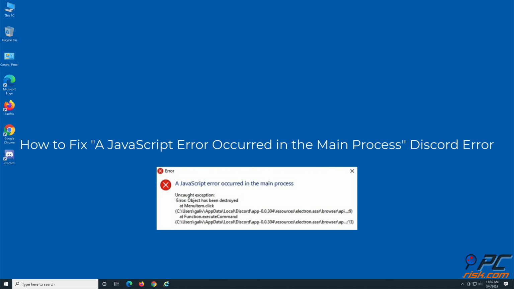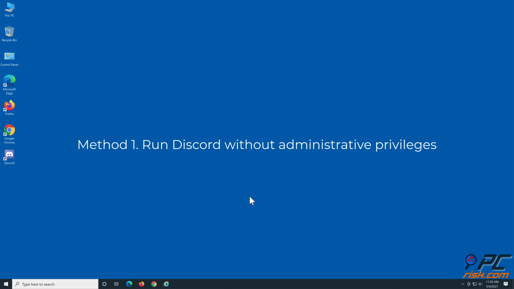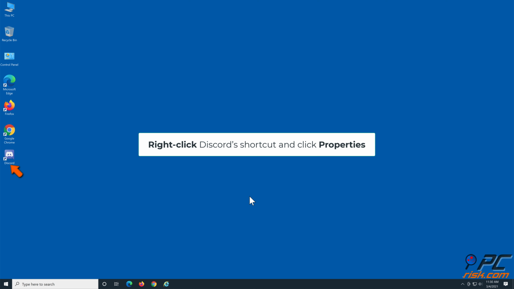How to fix a JavaScript error occurred in the main process. Discord error. Method 1. Run Discord without administrative privileges. Right-click Discord's shortcut and click Properties.